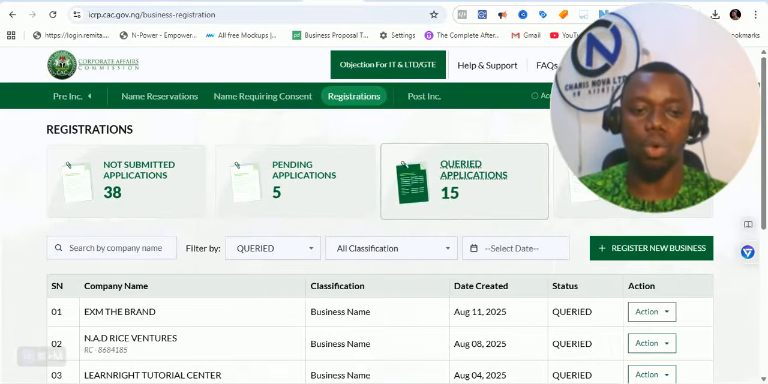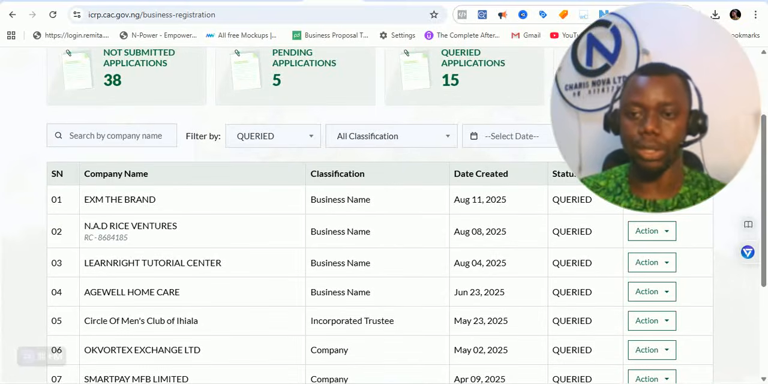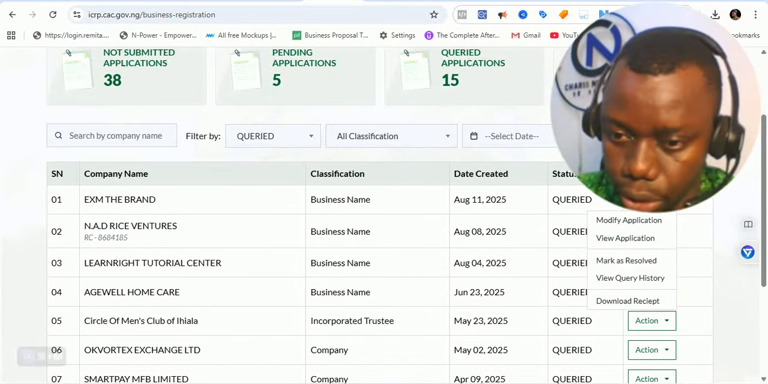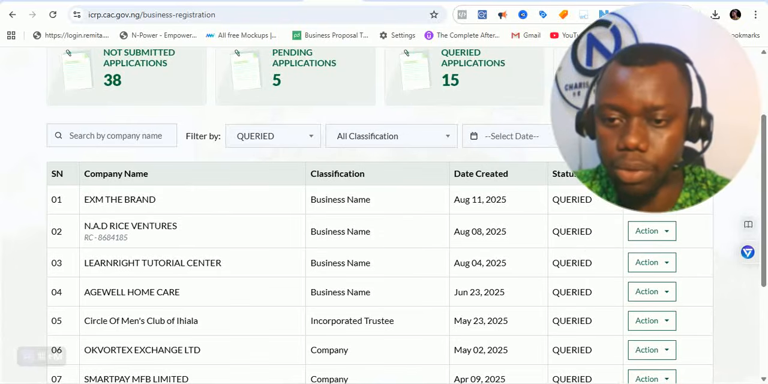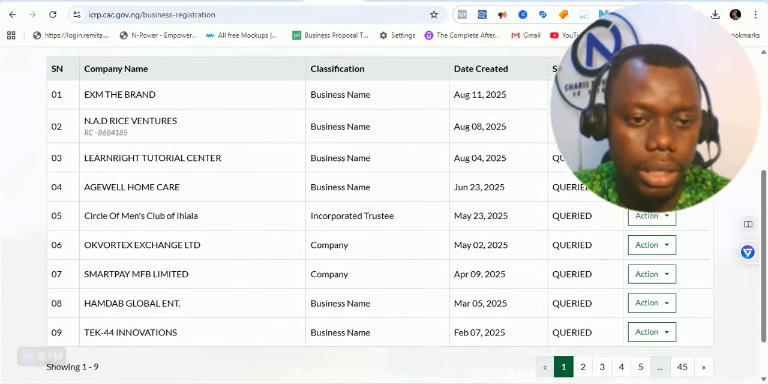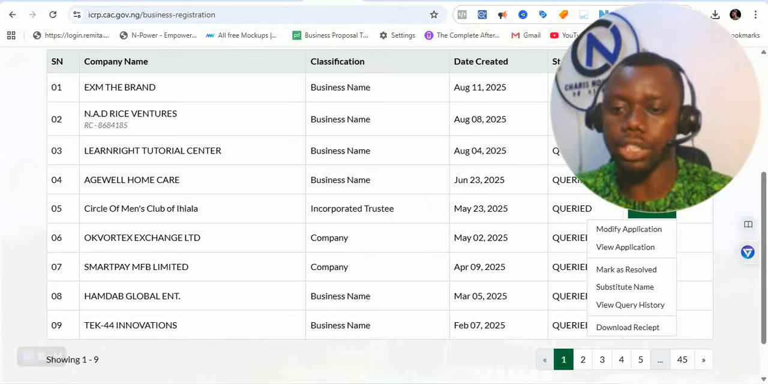So if I click on queried, for instance, this particular business name has been queried. Let's look at how it's done. You click on action, and okay, this one doesn't have modification for that. Let's look for a company in this illustration. Okay, this is an incorporated one. So let's see action.